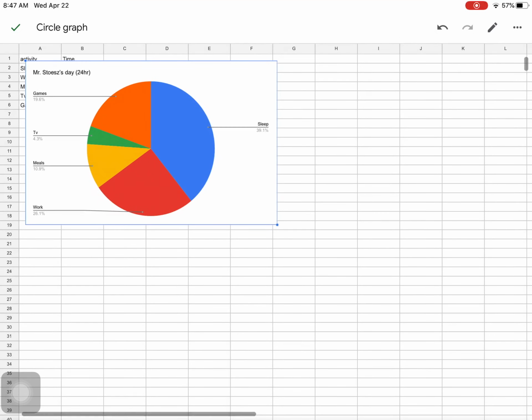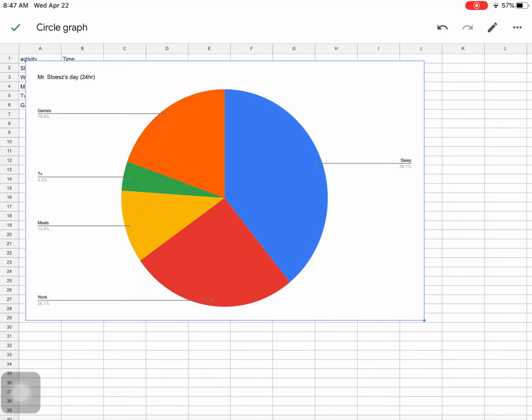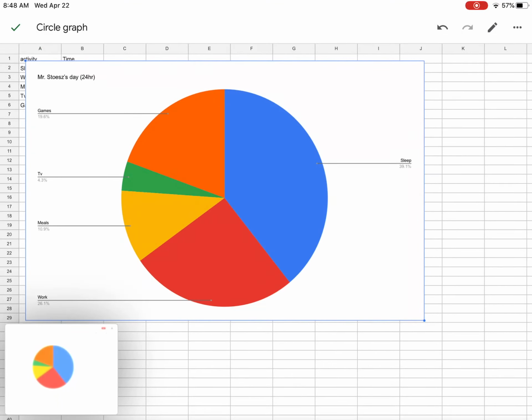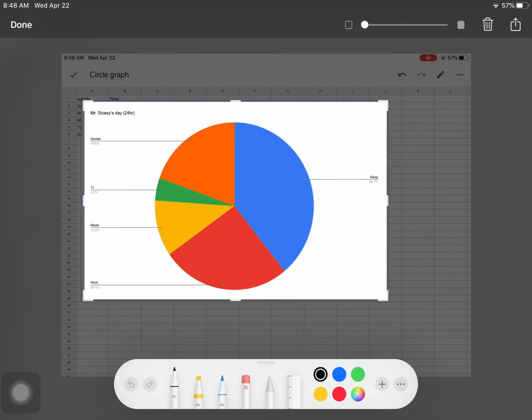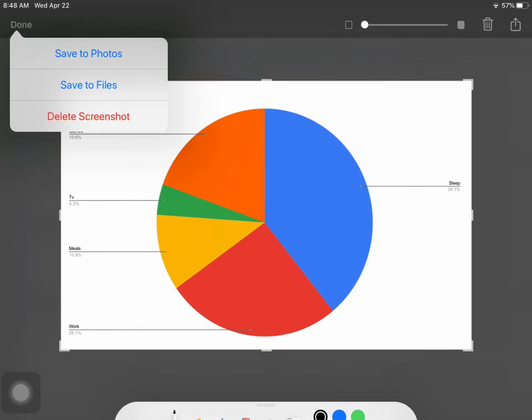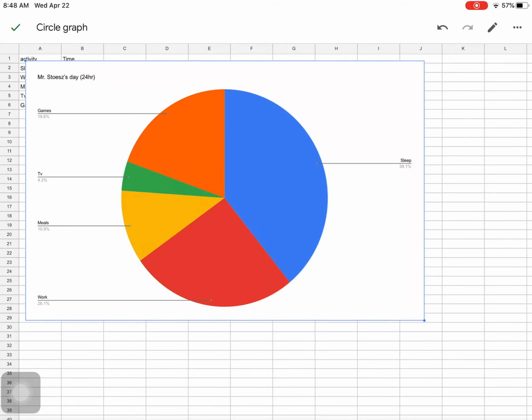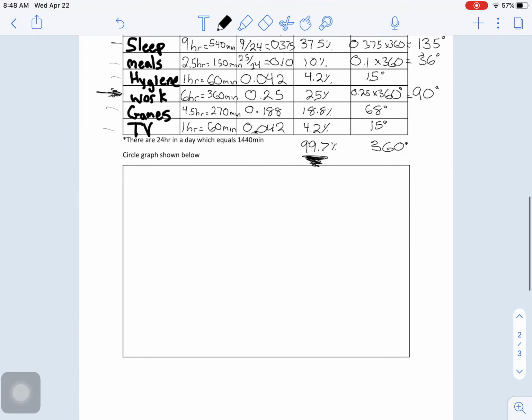And there we go. If we look at this here, we got everything labeled. Games is 19.6%, TV, meals, work, and sleep. So these are a little different from what I got because, again, of rounding, but that's totally okay. And what I'm going to do is upload this. So let's just take a screenshot real quick and crop this in. Save to my photos. And let's go back to our other area.